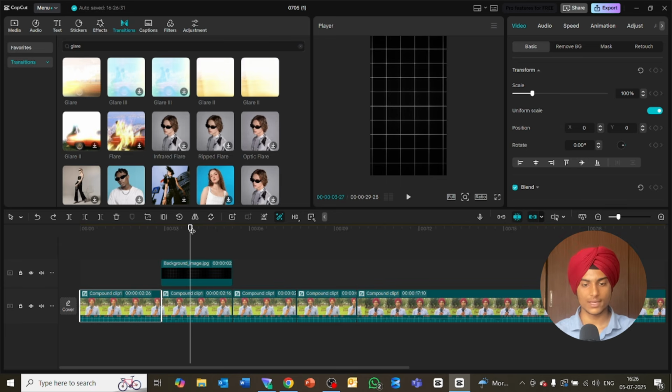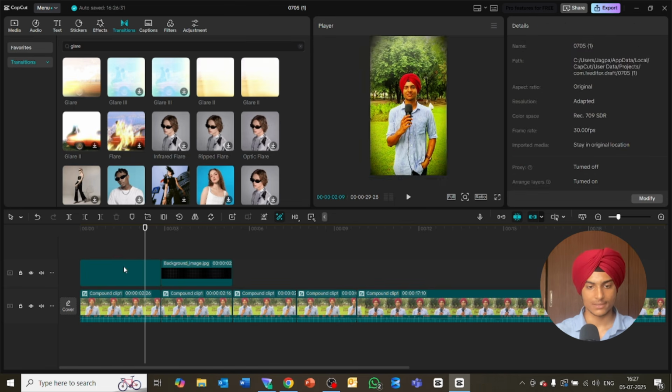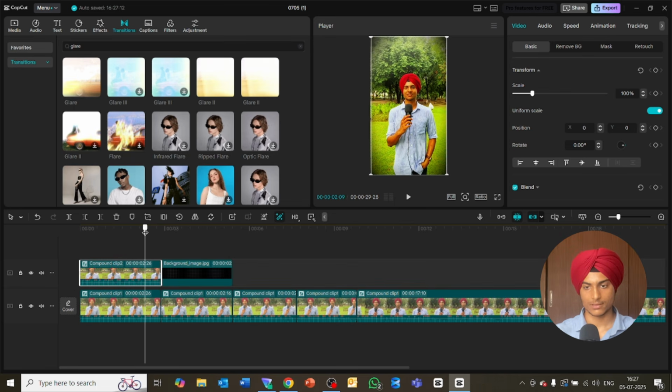So now we can create a transition into this background image, but the problem is that whenever we try to add a transition, it says that there is no continuous clip. In order to solve that problem, we click on the first clip, press alt, and duplicate it and bring it to the top of the first same clip. Now that we have done this, we have the same clip.